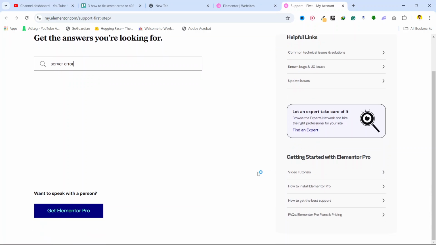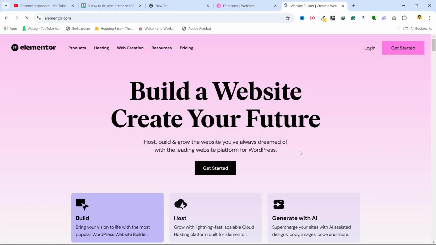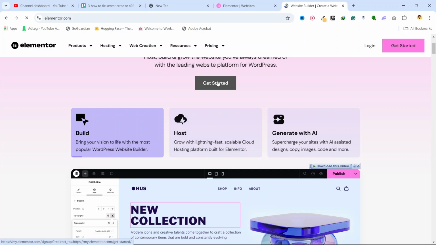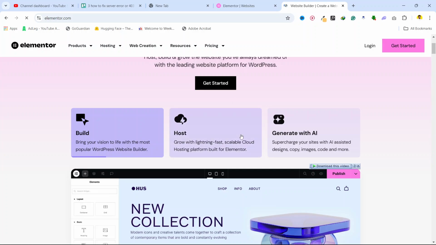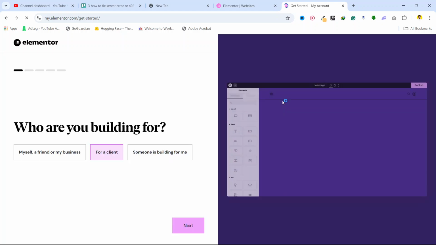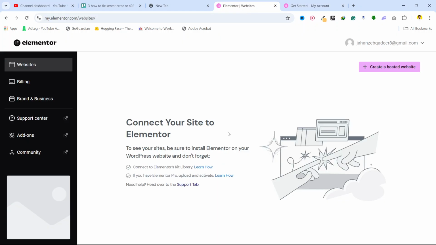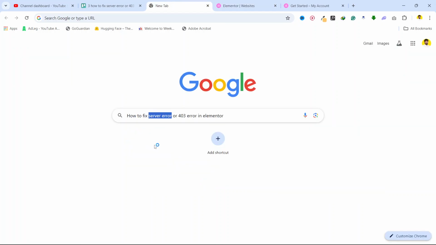But let's suppose if you do not find an issue here, click on find an expert, click on get started, and basically you need to contact with the support team. So once you contact with the support, they will help you to resolve that issue. So this is the process.